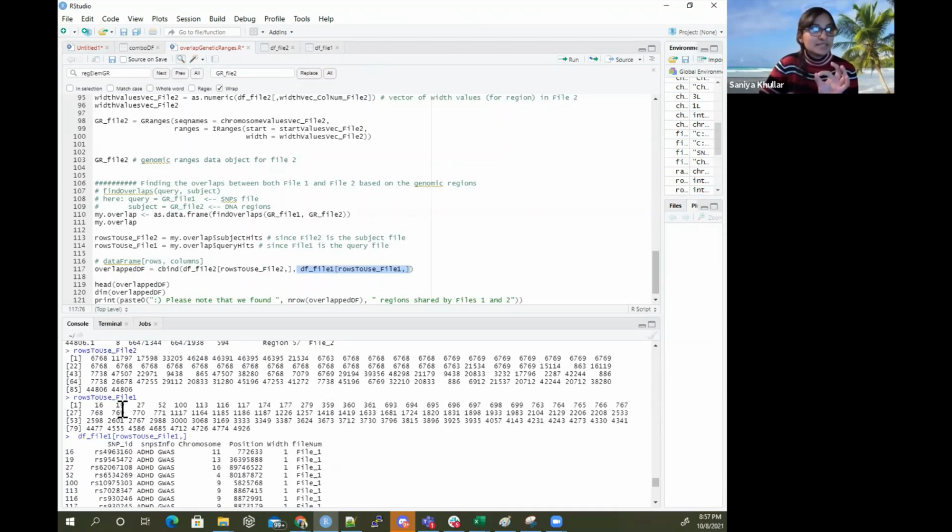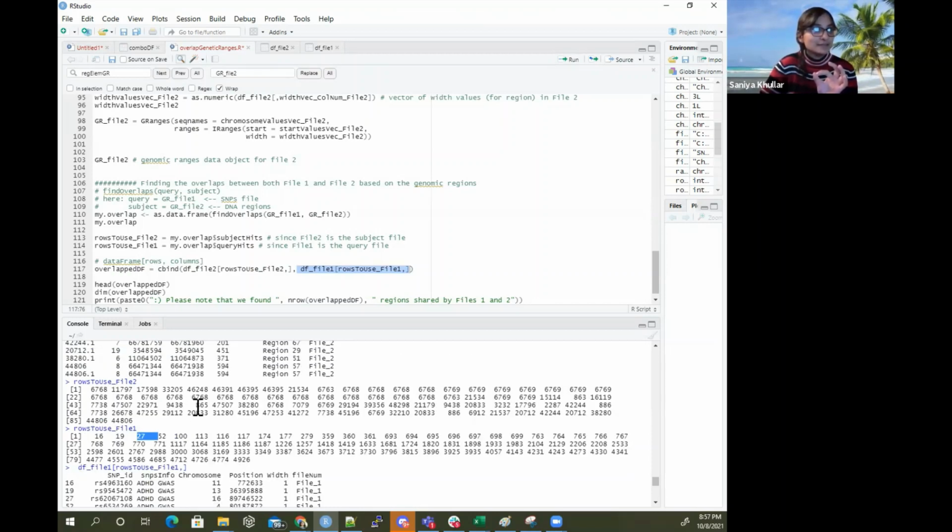So this is 16, 19, 27. They may or may not be in order per se. Like in file 2, this is 865, but the first one is 6768. It doesn't matter. It's just the ones that happen to map together. And that's how you can select.